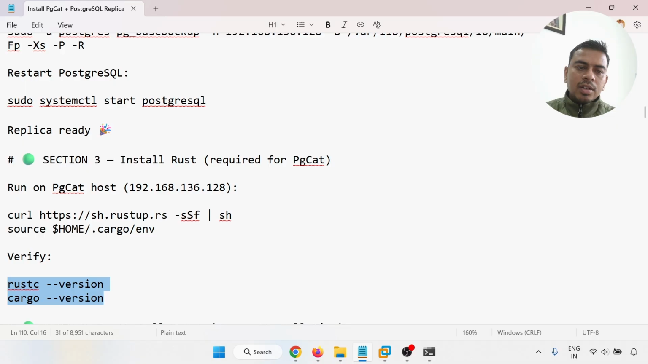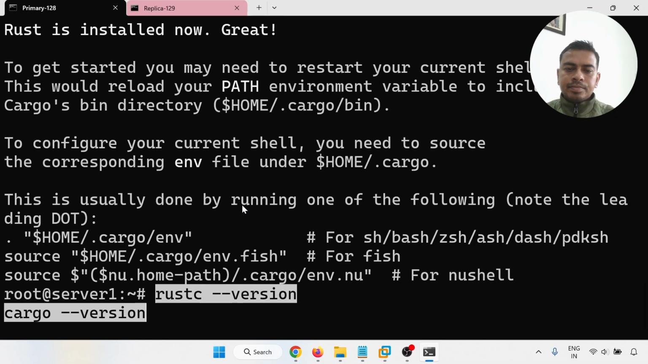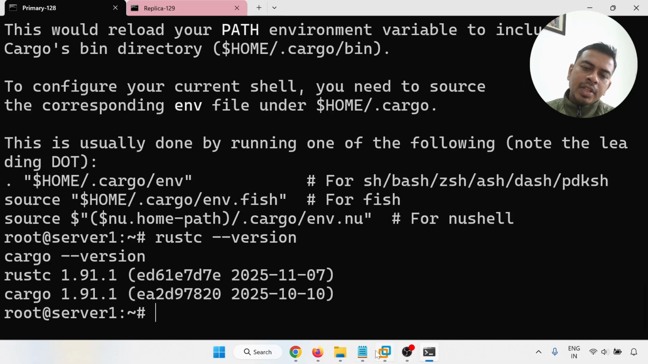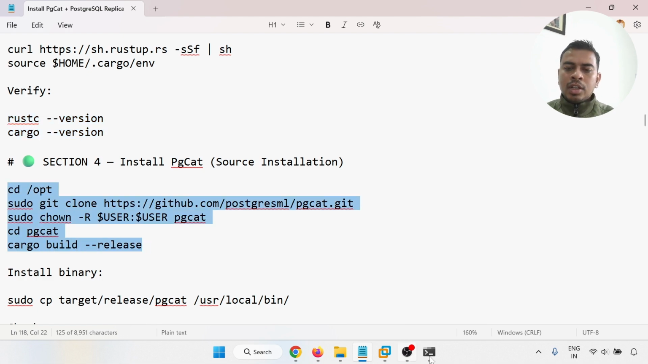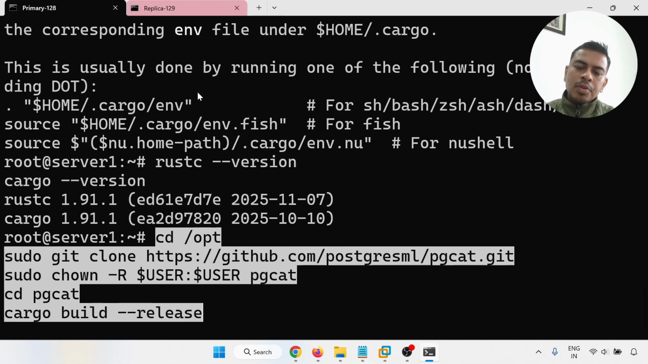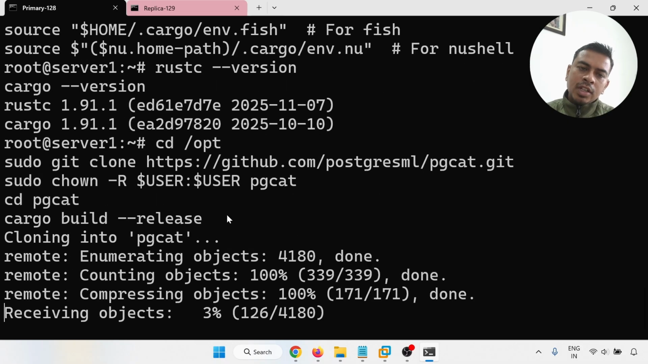Check the version. 1.9.1 will be there. Yeah. Next, I'm going to the opt folder. Then we're cloning pgcat, and releasing and building pgcat. Run all the commands in one go. For the commands, go to the previous video, where I have discussed all of them.